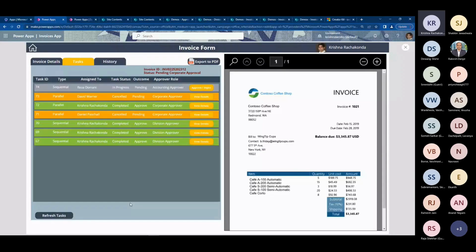And the other important thing is that now we are done with the corporate approval stage. Now it is going into the accounting approval. In the accounting approval, again, it is a sequential one. So for example, let's go into that. This time what I will do is reject the task.